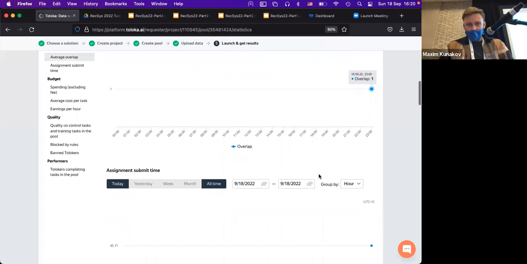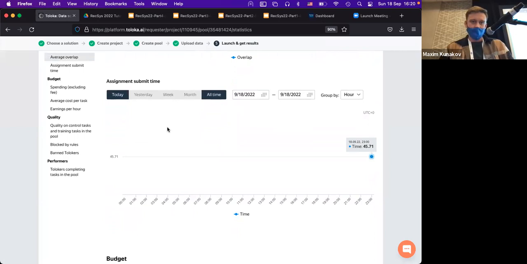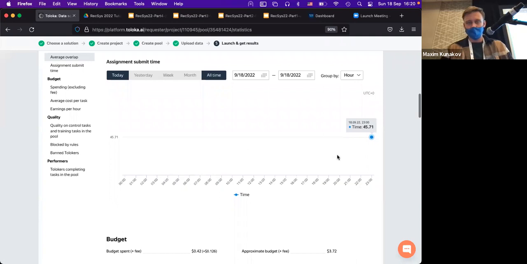We can also see the average time to complete one task suite. Right now it's 45 seconds. We want it to be at least 50 seconds for performers to answer all the tasks. So let's also look at this metric.